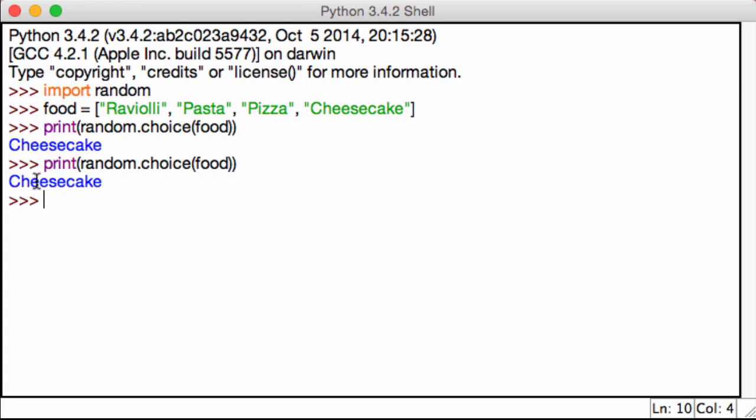Let's go ahead and do this one or two more times. Cheesecake again, and ravioli. Awesome. So the choice function can be used to generate random items from a list, which is very useful.